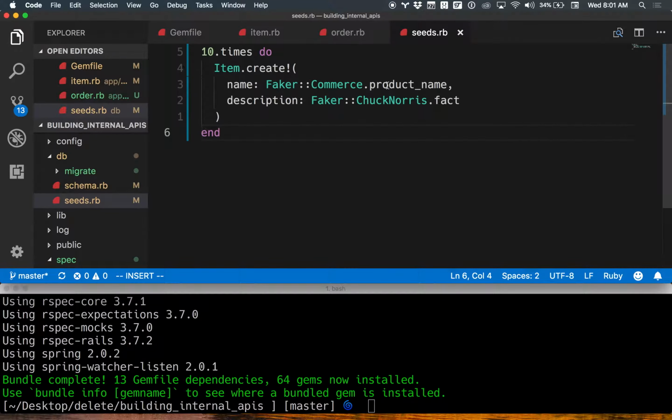Faker's kind of fun. Faker has various collections of just text. For commerce, it's going to generate a fake commercial-sounding product name, and here it's going to give us a Chuck Norris fact. Check out the Faker gem documentation for all the different things. There are Game of Thrones themed ones, Seinfeld quotes, Hitchhiker's Guide to the Galaxy, you name it. It's a quick, easy, and potentially fun way to generate fake text without having to think about it. So we create our items.